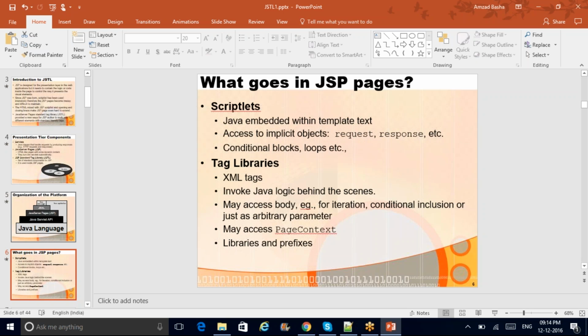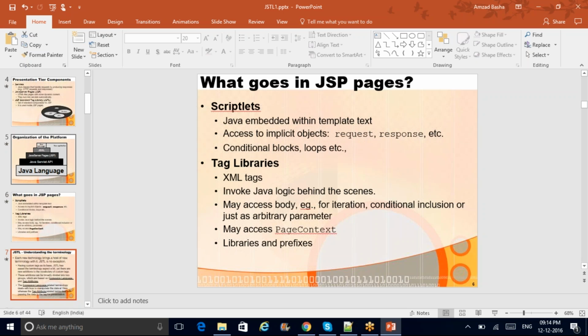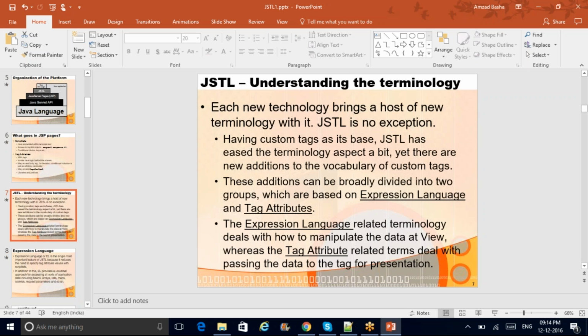So every tag library needs to be defined at the top of every JSP page, and that tag library should be given an appropriate prefix name, a user defined prefix, and with the help of that prefix you will be able to invoke whichever tag library action you would like to utilize inside your JSP page.